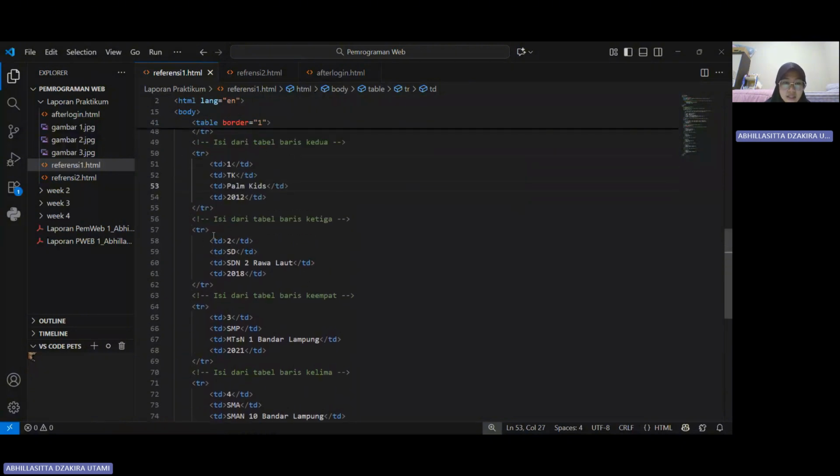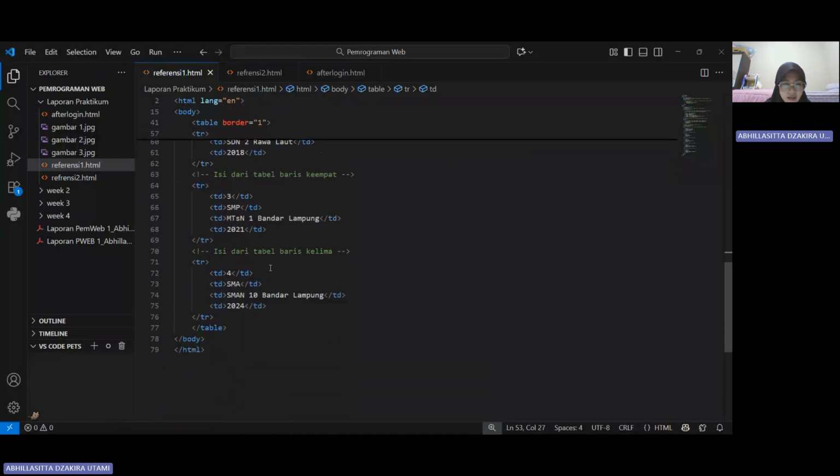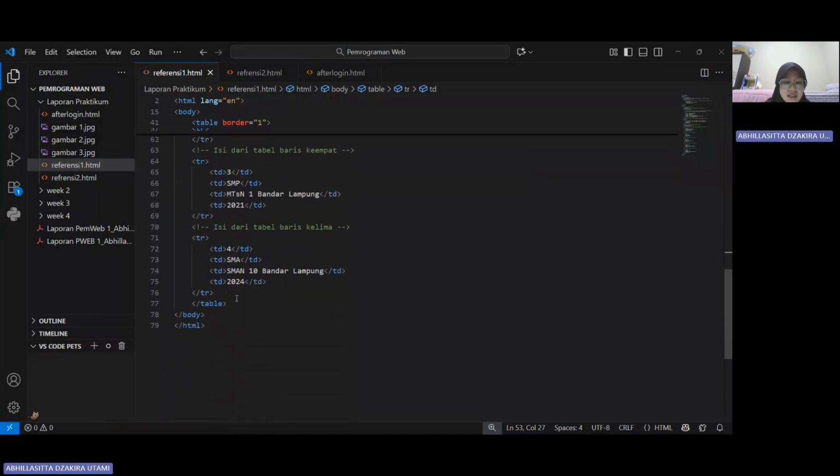To add text to the table, I use the tr tag, but inside the tr tag, I use the td tag. And also, I close the table, close the body tag, and close with the HTML tag too. I guess that's all my explanation for my HTML biodata page.